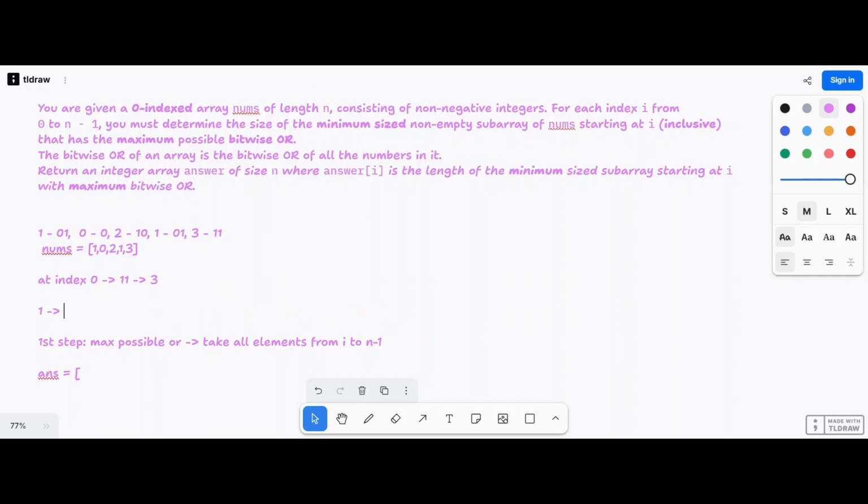So let's say I take 1 0 1. Then 0 OR 1 is 0 1 only, or with 2, 2 is 1 0, so I'll get 1 1. If I take 1 0 and 2, this is 3 only, so I'll get 3, which is the maximum possible OR. Now if I OR with this 1, the answer will remain 1 1 only. Again if I OR with the last 3, which is 1 1, the answer will remain the same, 1 1 only. So if I take the first 3 elements, I'll get the maximum possible. So my size of this is 3.